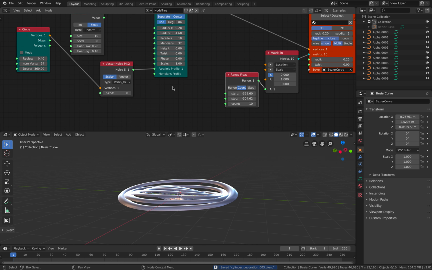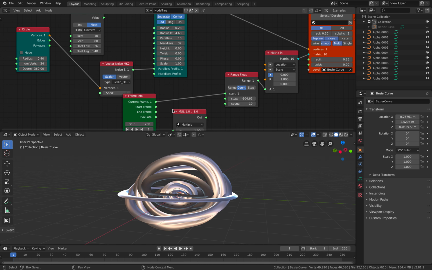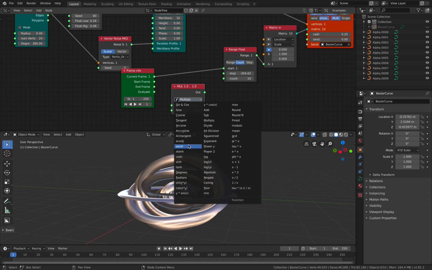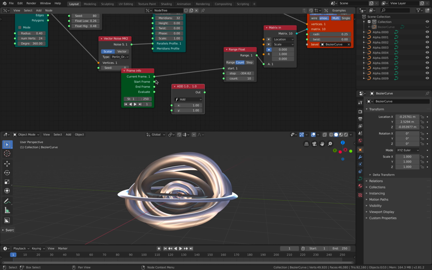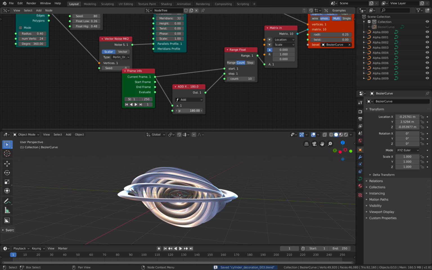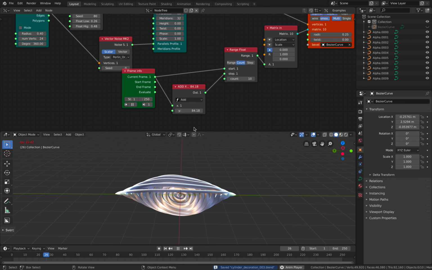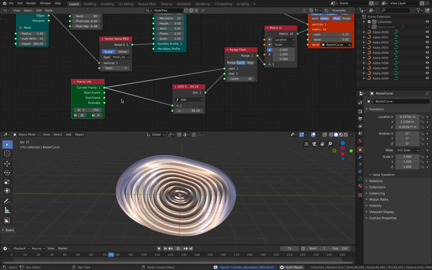If you want to automate this, maybe just use frame info. And then the bottom one, just offset it with scalar math. Just add. You can use multiply as well. Just add like 180. Oops, yeah, just a little bit. And then you can see it rotating. The speed, okay, I forgot.